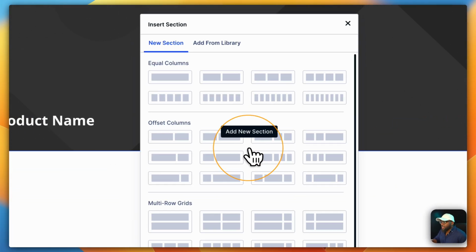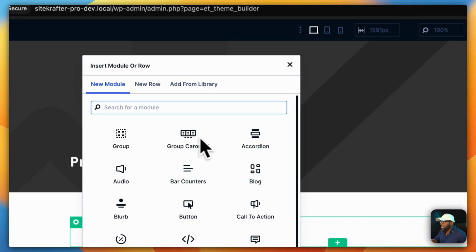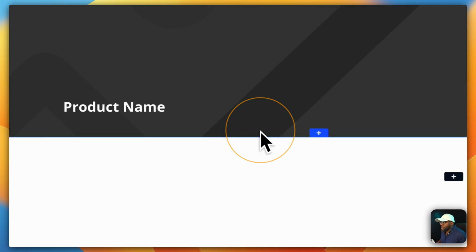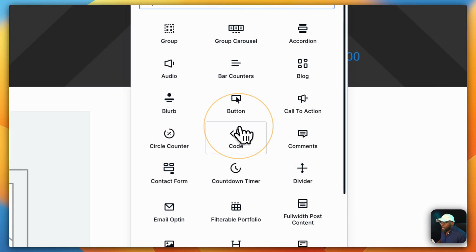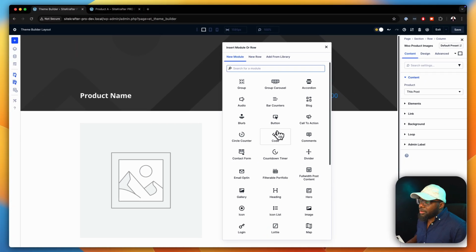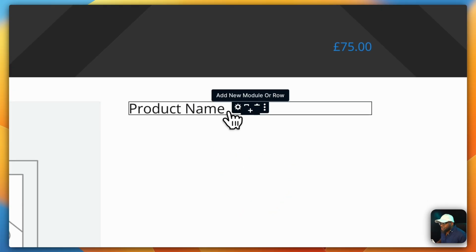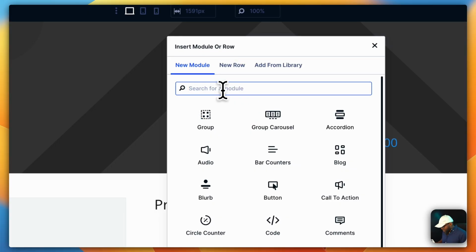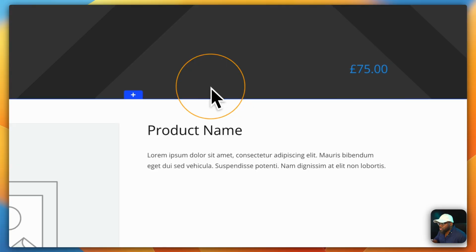Next, I need to start adding the contents of my product. So I'm going to click here on these two columns. Again, I'm going to search for my Woo images. There we go. I'm going to select that. Okay, great. That has been added. Now I'm going to come in here and let's start with Woo title. How about that? So we're going to go with Woo product title. I know I'm repeating it, but I just want to showcase that I can add quite a lot of things in here and customize my design.